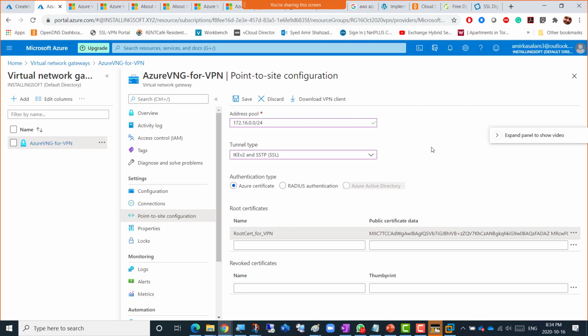Okay, so we got this configured, and these are the configurations here. But if I click save, does it let me go ahead? So I'm going to click save.